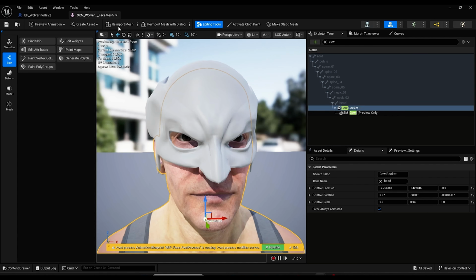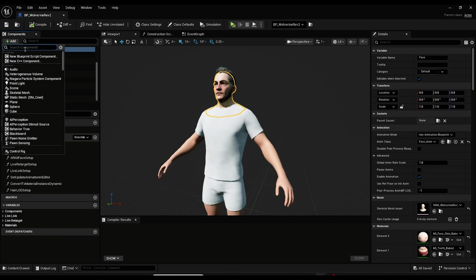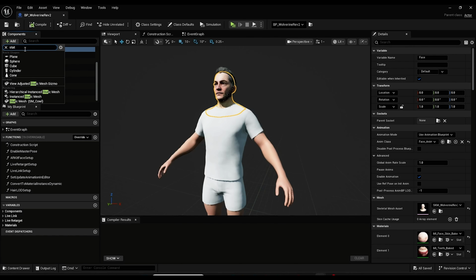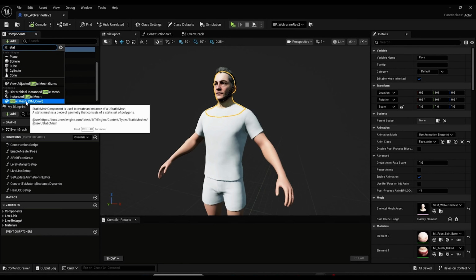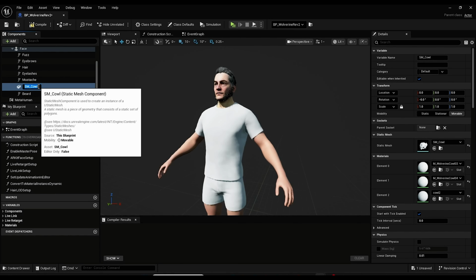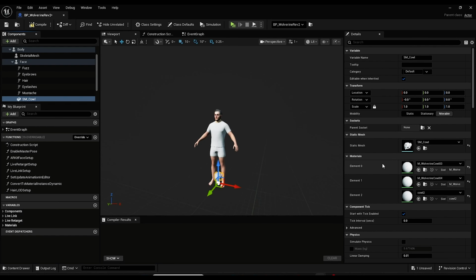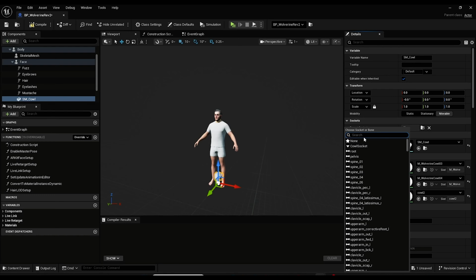So I'm hitting back to the blueprint. I will need to click on the Add in the component menu, and my helmet shows up in the menu when I type in static mesh. So I just click on it. Now I need to sit it on the socket I created. In the detail panel of my helmet, I go to sockets, parent socket, and look for the actual socket name that I just created. Then I click on it.